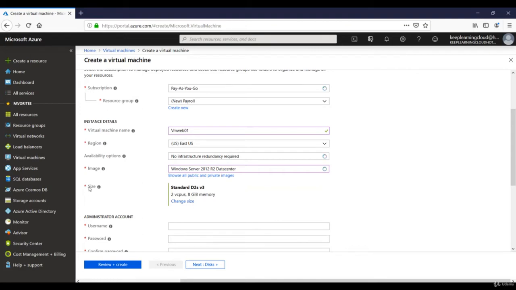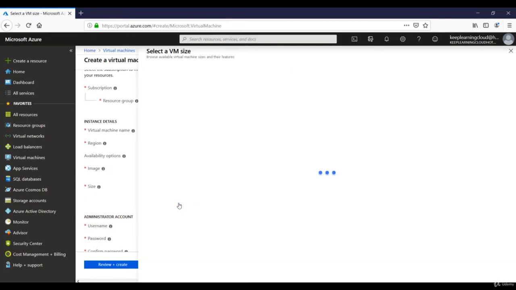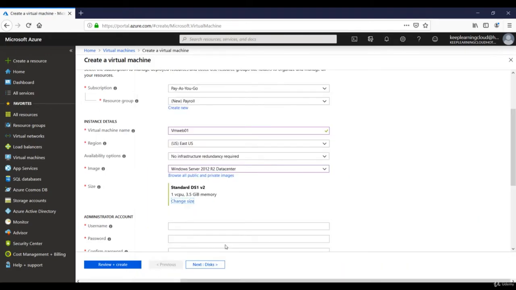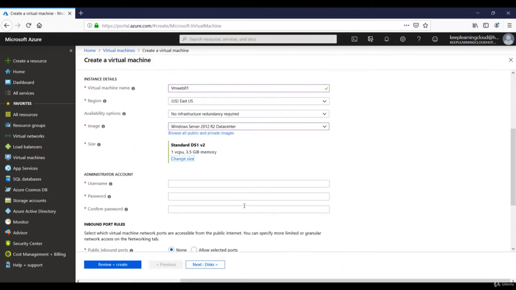The next option is how much compute power, the size that you want to give to this machine. You got different permutations and combinations. So I'm going to click on change size. Then you will see different combinations available. So this one is D4S v3, which is giving me 4 CPUs and 16 gigs of memory. Although you can choose anything, I will stick to this, which is giving me 1 CPU and 3.5 gigs of memory. So that's fair enough. I don't need more than that for the lab.